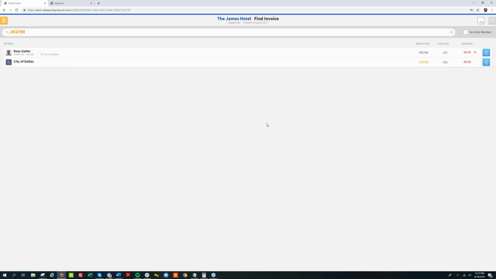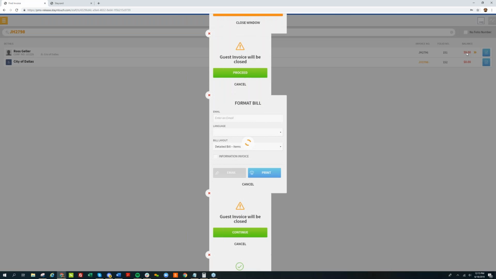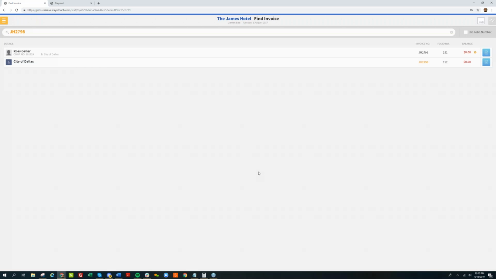And we also rolled out the ability to print the invoice from here. So if I click on the blue button over here on the right, this will allow me to actually print out that particular invoice from the invoice search screen.